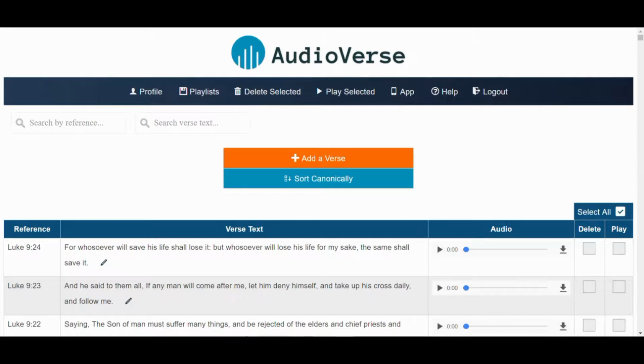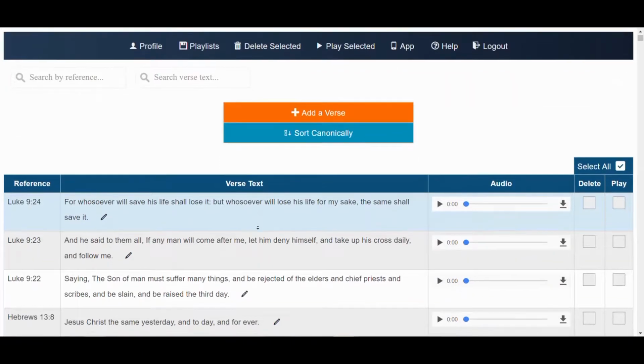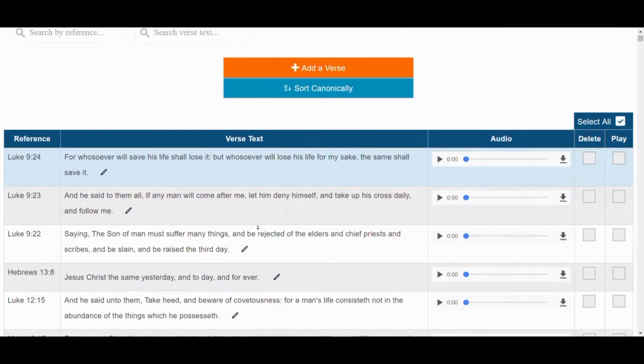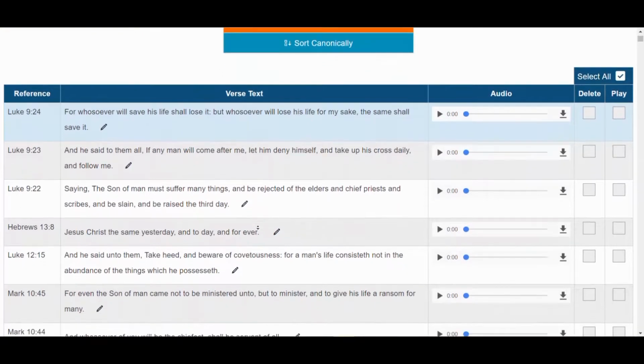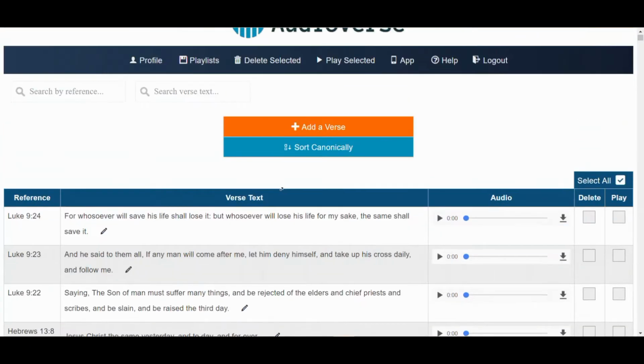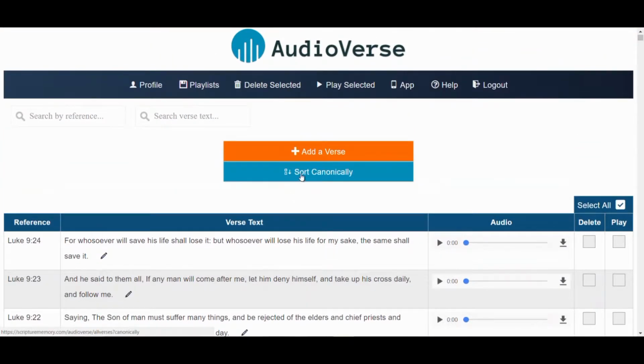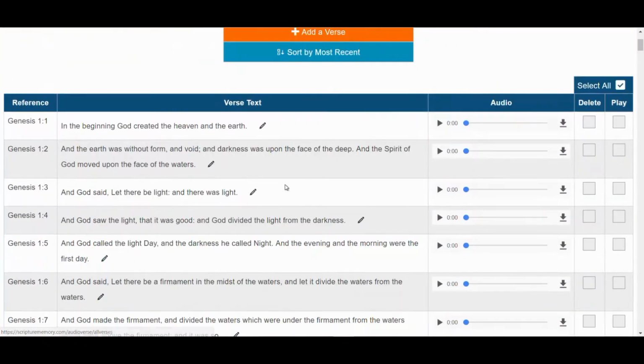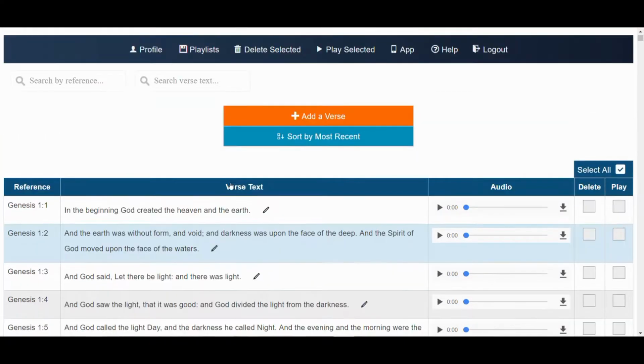And so I'm logged into my account now to demonstrate how it works, and this is the All Verses page. This is where I can see everything that I'm currently memorizing. And I can scroll through the list and see that my most recent verses are at the top, and that's helpful because oftentimes those are the ones I really need to be working on. And I can also change the way that they're displayed. I can click Sort Canonically, and then they are displayed as they are found in Scripture, Genesis through Revelation.